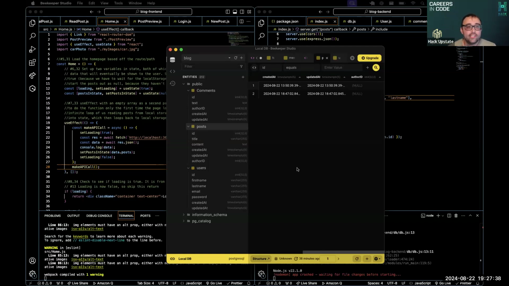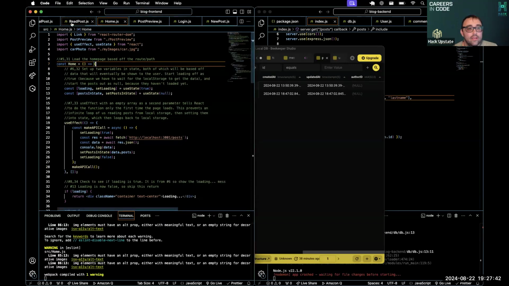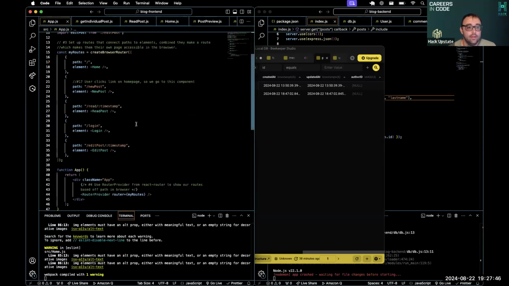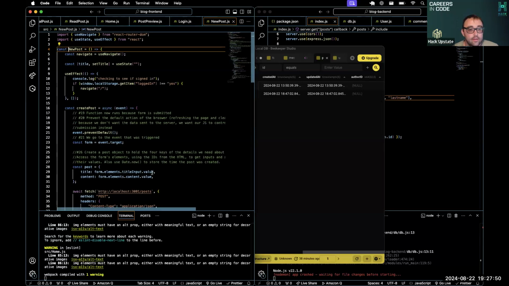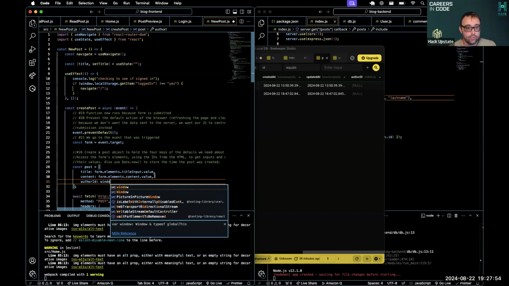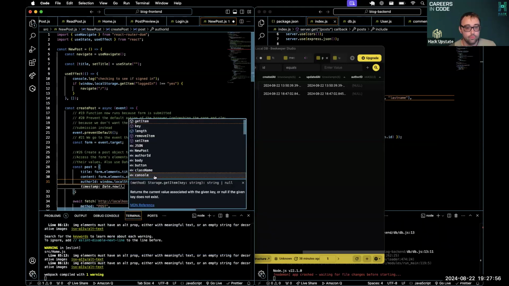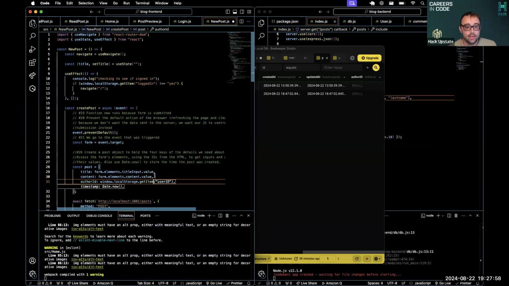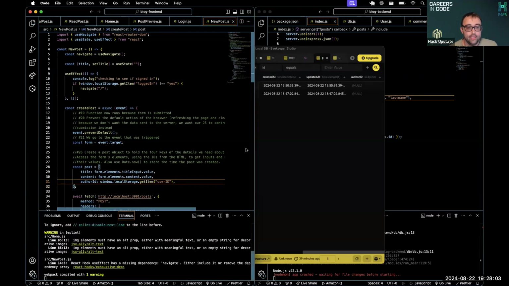I'm going to start in the front end with the new post right here. We need to send in the author ID, which is going to come from local storage, get item, user ID. We do not need the timestamp. Bad AI. Okay.